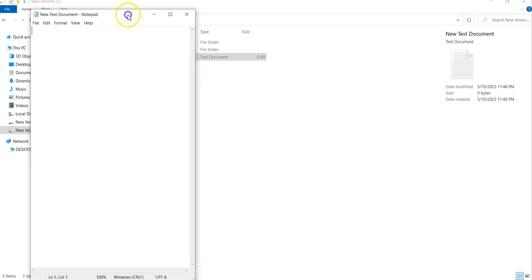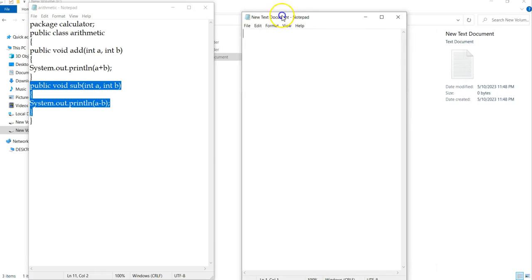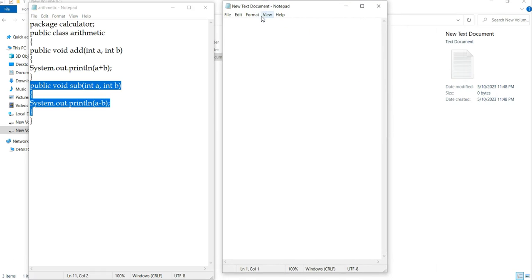So what is the syntax for importing? I will keep both the files parallelly so that you can track it. We have created a package here called calculator, containing one single class called arithmetic, and the arithmetic class has two method definitions, add and subtract. Now what we have to do is import calculator dot asterisk. Once the dot asterisk is given, all the classes that belong to the calculator package become imported to this current program. As of now I created only one single class called arithmetic, so the arithmetic class is imported here.